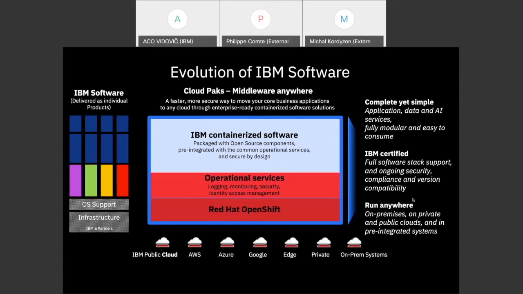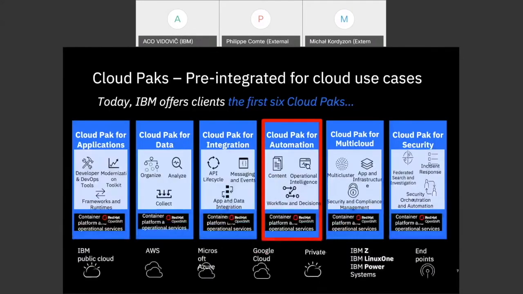And on top of that, of course, you've got Cloud Paks. So that's middleware that can be used on any cloud, on any environment, with IBM certified software. And you can get today a certain number of Cloud Paks, among which the Cloud Pak for automation.